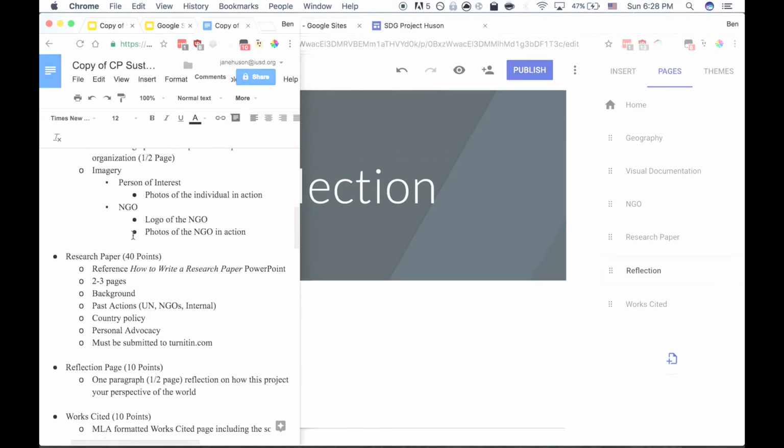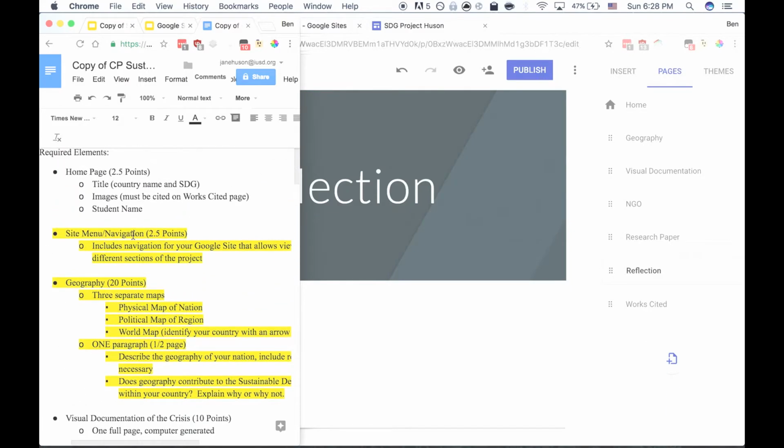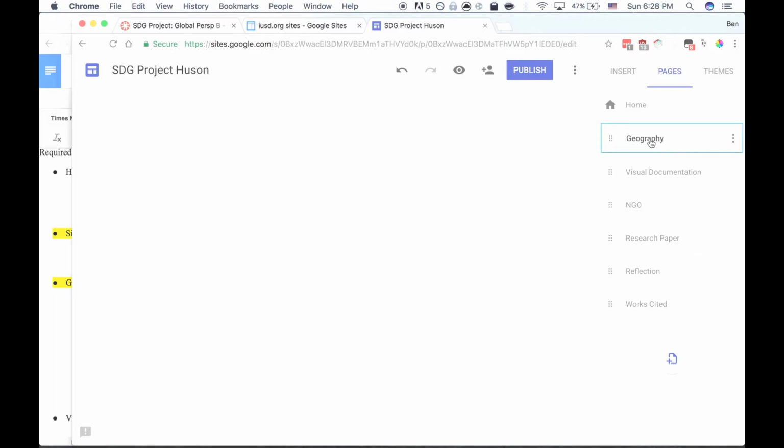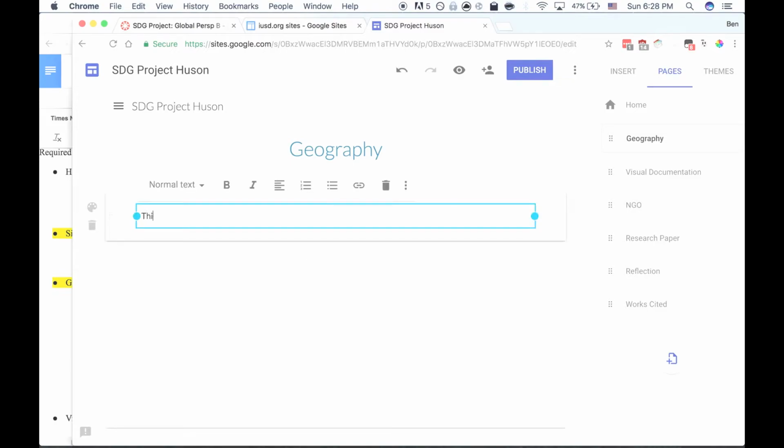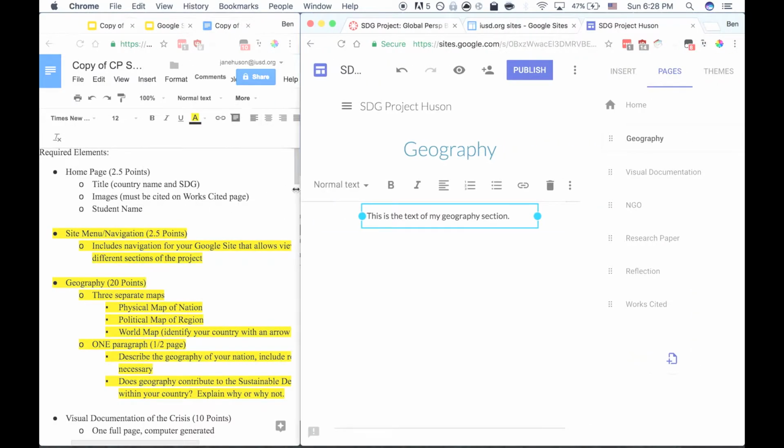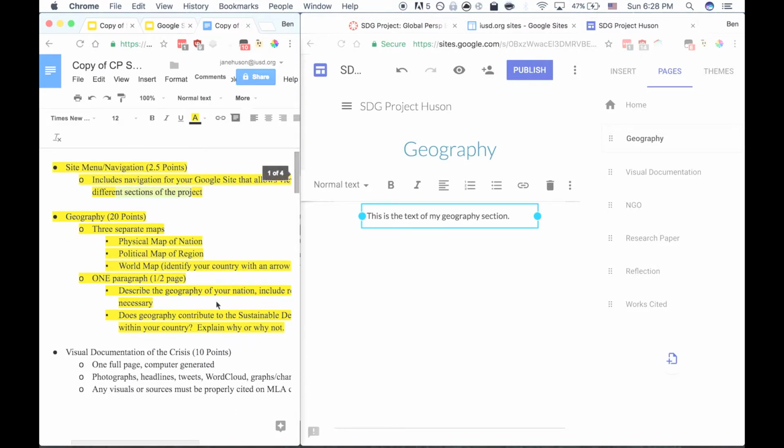Remember, the requirements, if you go back to your instruction sheet, are just that you can see the different sections of the project. So let's go to the geography section. If you press geography here, you press right here, double click, and then you can add text. Here's where you will add text. So this is the text of my geography section. Of course, what you'll actually write is what the text is, and the way that you know what to write is by going on to the instruction sheet. That allows you to see exactly what the criteria are.